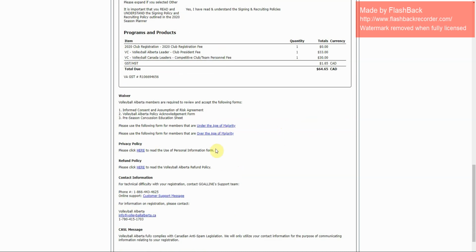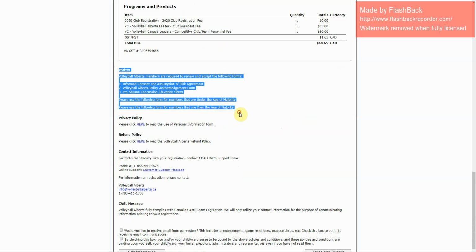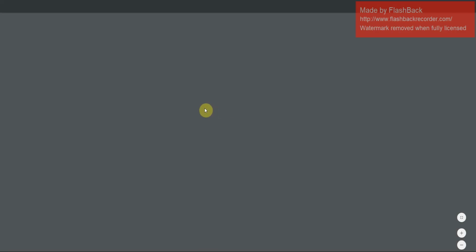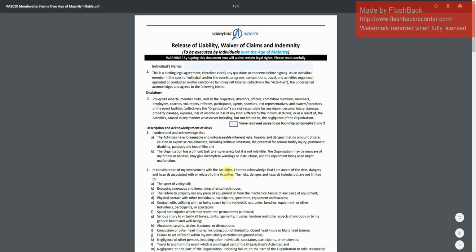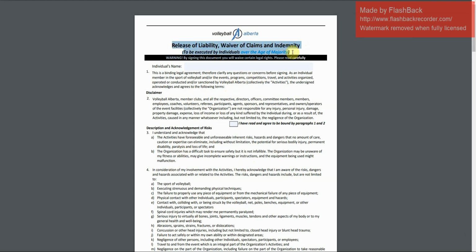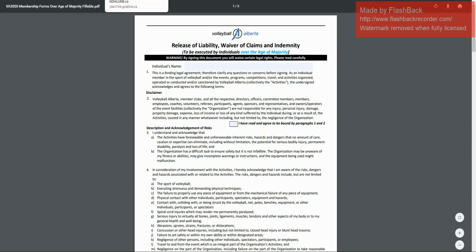In this section, it is also very important that you are clicking to download and complete our waivers, and you are accepting the following terms. In this case, I would be selecting the overage of majority form, and this is one that you would then save onto your desktop, or you would print and then return to your club administrator or the coach that has been assigned to collect the forms on behalf of your team or on behalf of your club. These forms do not need to be returned to Volleyball Alberta, but they do need to be kept at the club level for a minimum of 1 year.